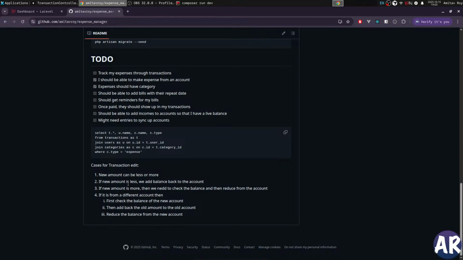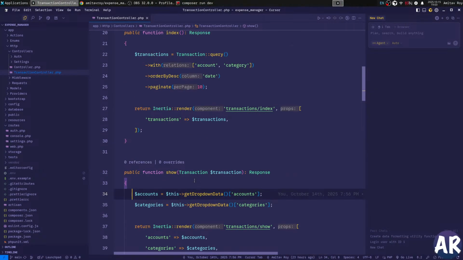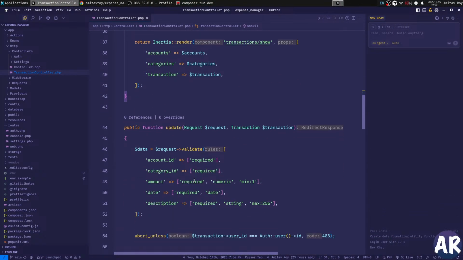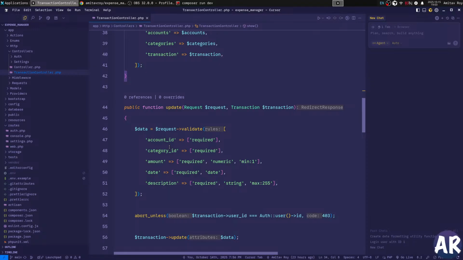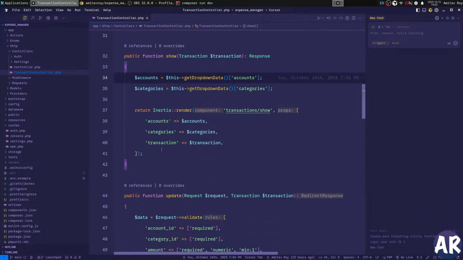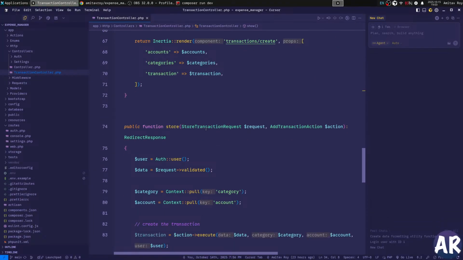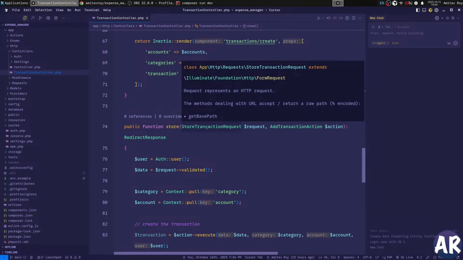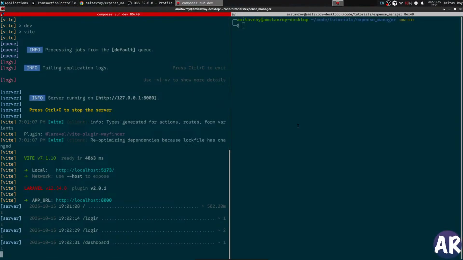The first thing to do over here is go to our update. I'll have to create a request, because just like we had validations in our store method, the store create transaction request, I will have a little bit of logic in my update transaction request as well. So let's create that first.